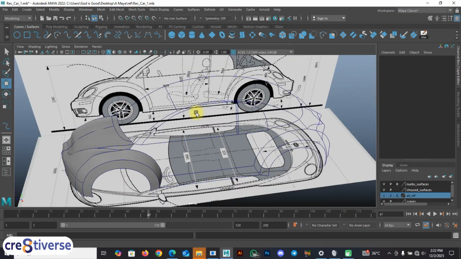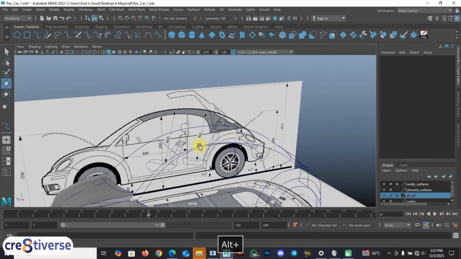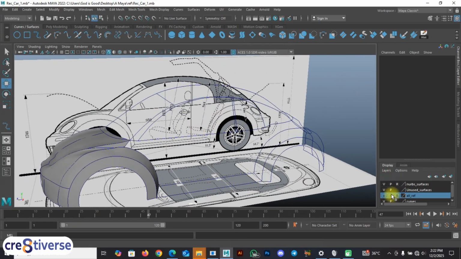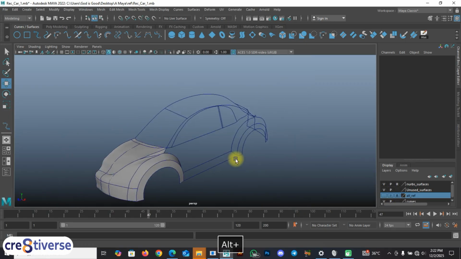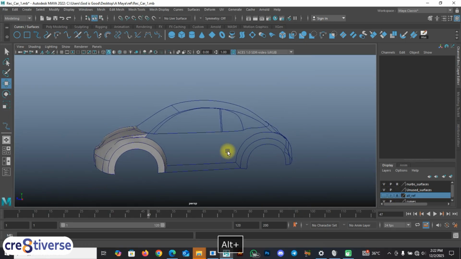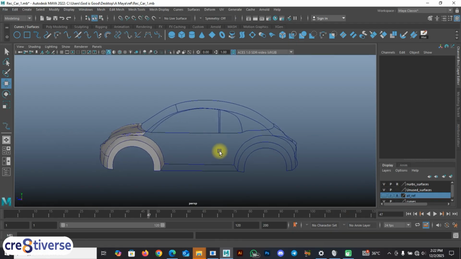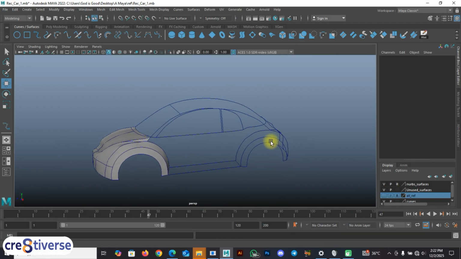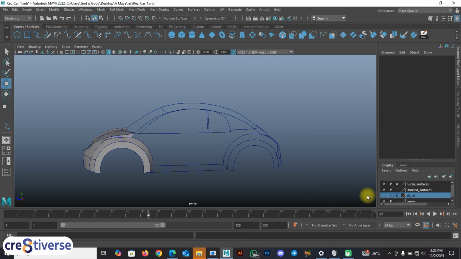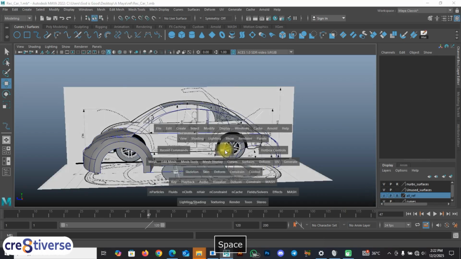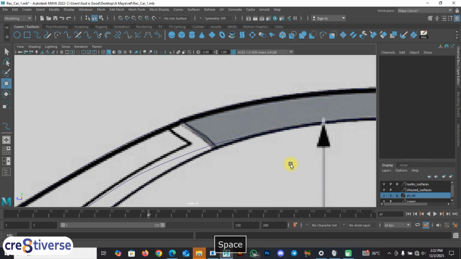Okay, so that is that for this detailing here. Let me get off my reference. So let's move on. We are reaching our goal, but we need to draw some more splines. Okay, let's see. Going to our right view.